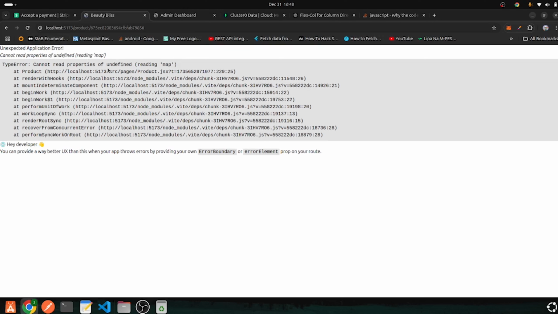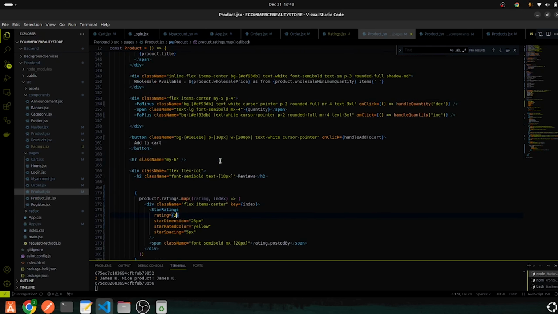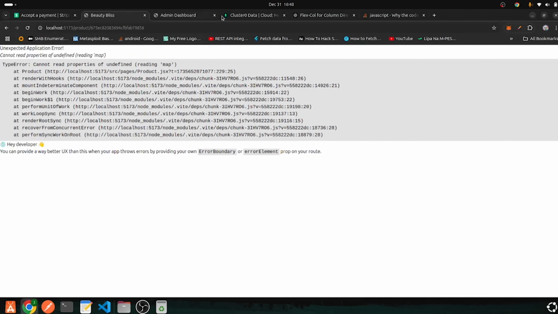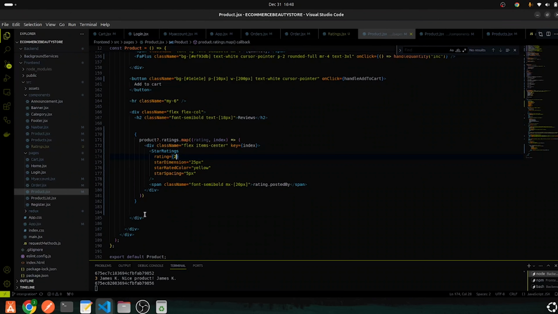So, "map cannot read properties of undefined (reading 'map')". Okay, that means product.ratings here is not defined. So what we can do here is check the ratings. I don't know if it's also called ratings in our database. So this one, it's ratings. I don't know why it's giving me this error.